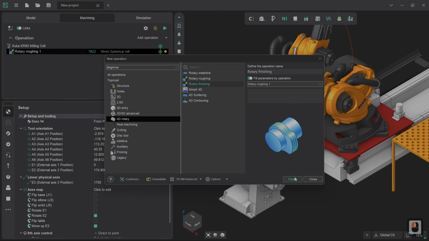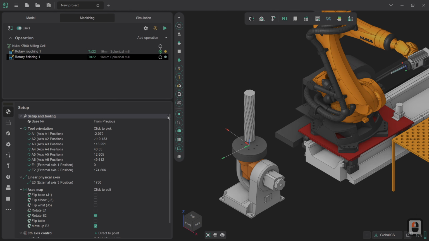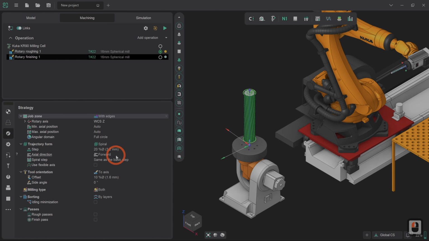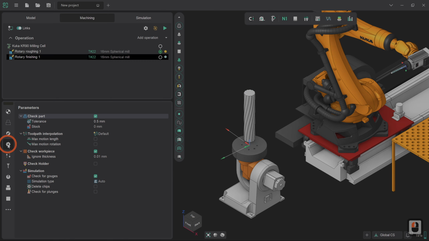So I'm going to click on create now. And what it will have done is it will have saved our tool orientation, and it will have saved our rotary table vector information. It will have saved the strategies information, such as the rotary axis orientation and the like. Absolutely perfect. Saves us a lot of hassle there.